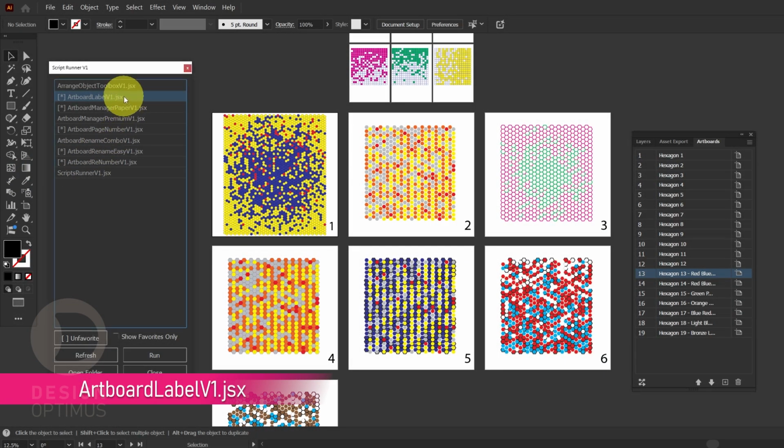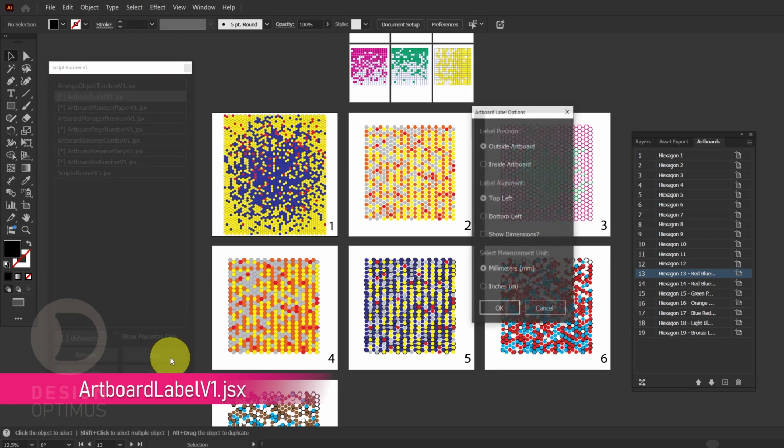Lastly, to display artboard names, run the ArtboardLabel script. You can choose to place the labels inside or outside the artboards, align them to the top or bottom, and have the option to display the artboard dimensions.